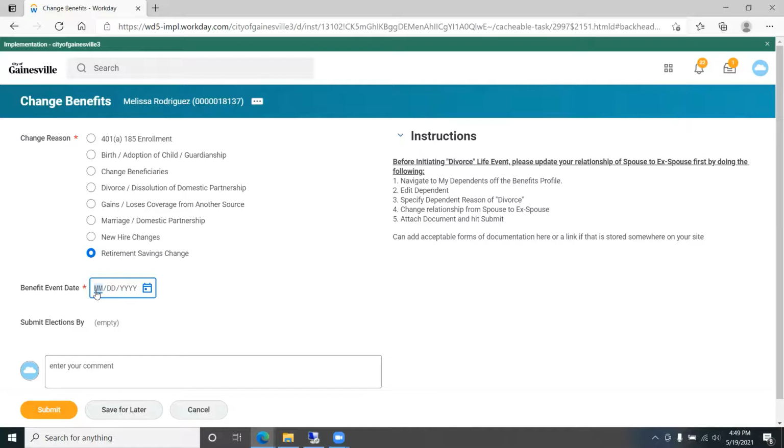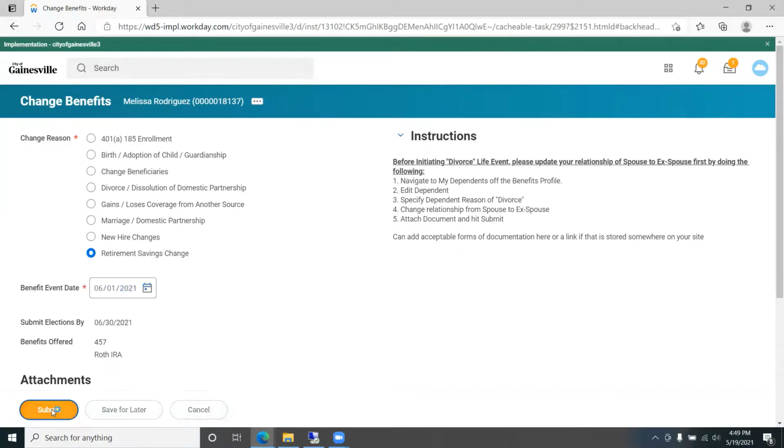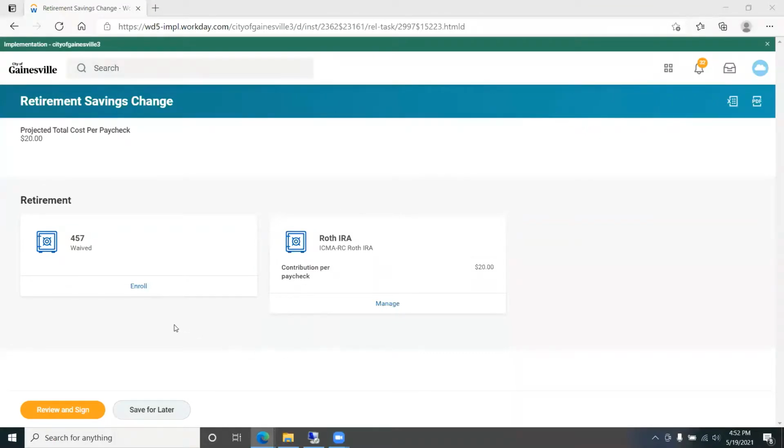So if I'm going to make a change to my 457, I am going to enter June 1st. If you have a Roth IRA, you want to start that right away, you can start it on the next pay period. Let's click Submit. On this screen, you will see the 2 supplemental retirement plans. I am going to change contributions for the 457 plan. Go ahead and click on Enroll.